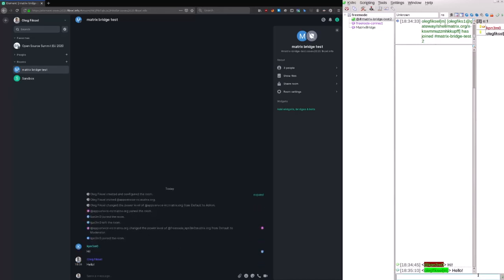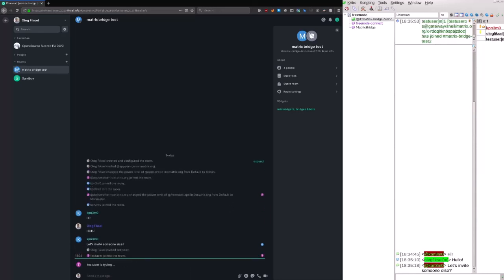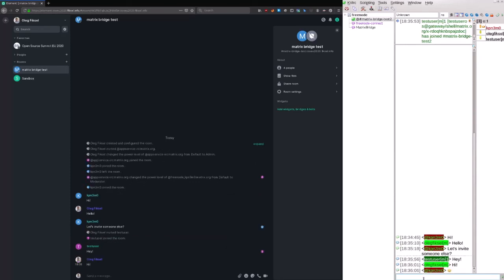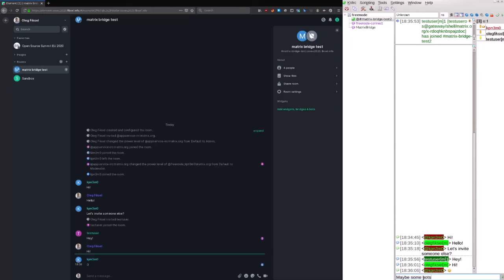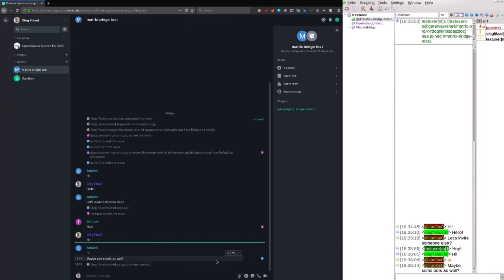Now the messages are bridged on both sides, and we can invite someone else to the room, and those messages would be bridged as well. Let's invite our test user. And we see the messages of our test user are bridged as well. And more, we can also use bots on the Matrix side and control those bots from the IRC side or the other way around.